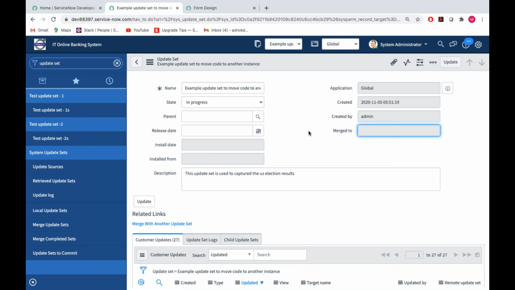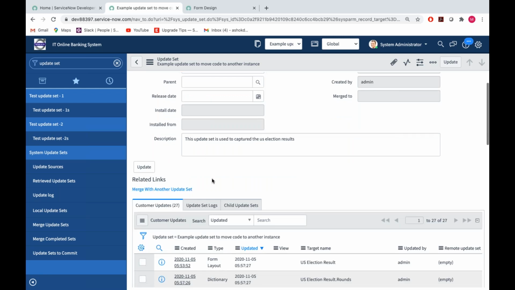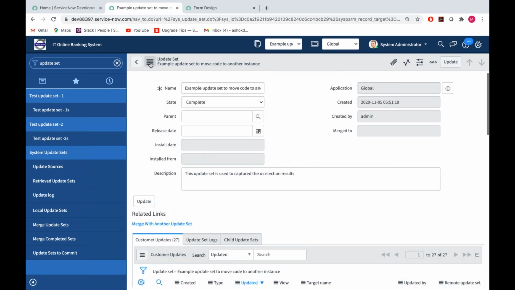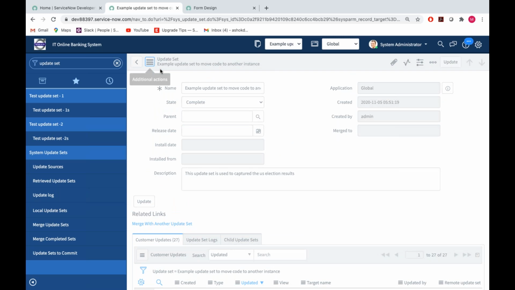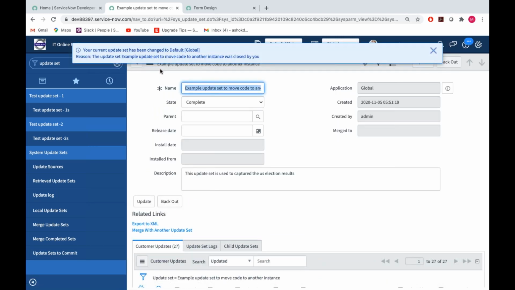When you are moving the code from one instance to another instance, first open the update set you have created and make the state complete. In the related links, "Merge with another update set" is there, but when you save it, you will get Export to XML. In the form of XML, we are moving the code.